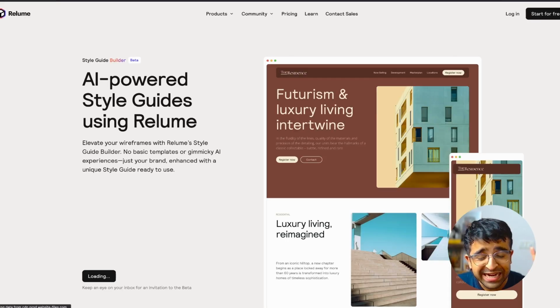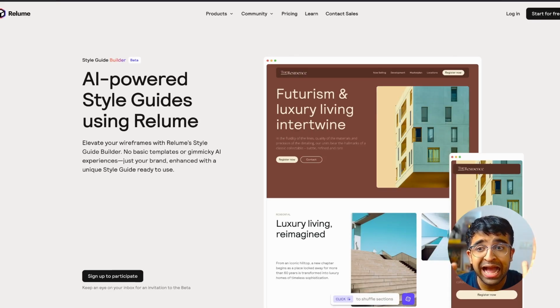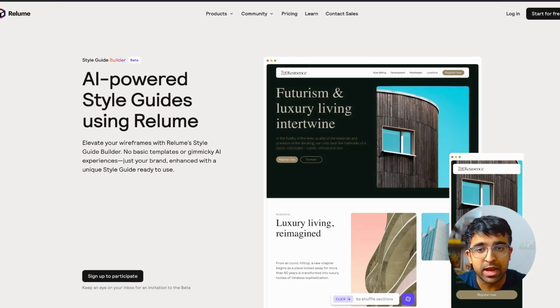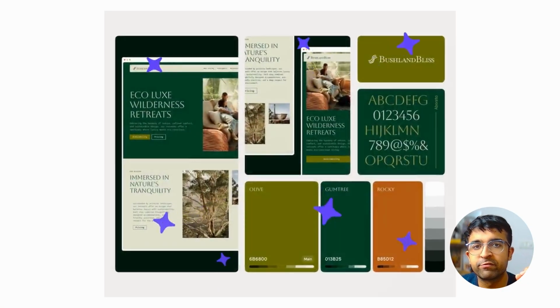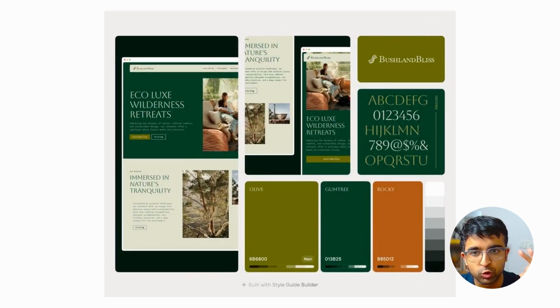Talking about website builders, finally, Boom has a style guide builder as well. Boom is one of my favorite AI website design tools.